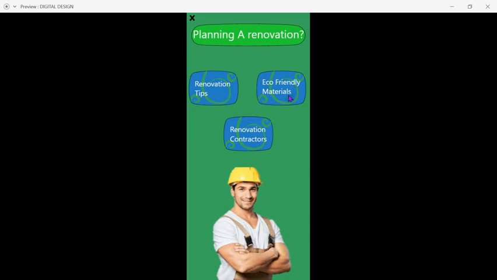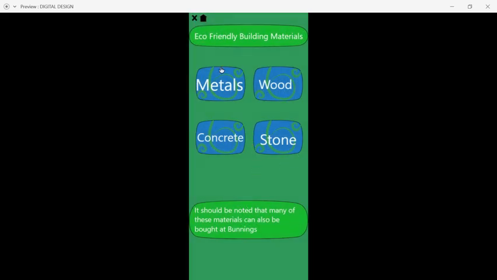If we come over here into eco-friendly building materials, we have 4 different eco materials that you can use for constructing your home or renovating. In the fully fleshed out version of this app, there's going to be a longer list of different materials that you can use, because here you've only got concrete, stone, wood, and metal. But in the finished product, there'll likely be things like ceramic, maybe furniture, or glass that you can use.